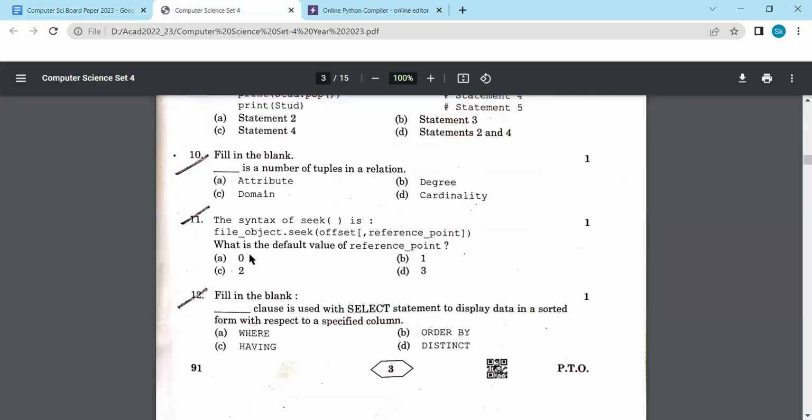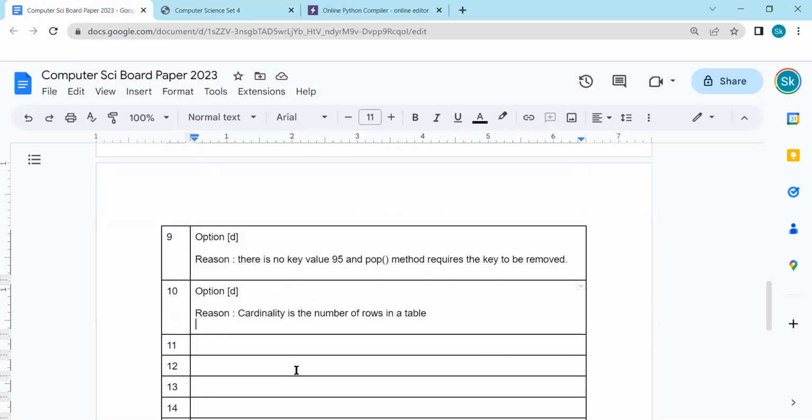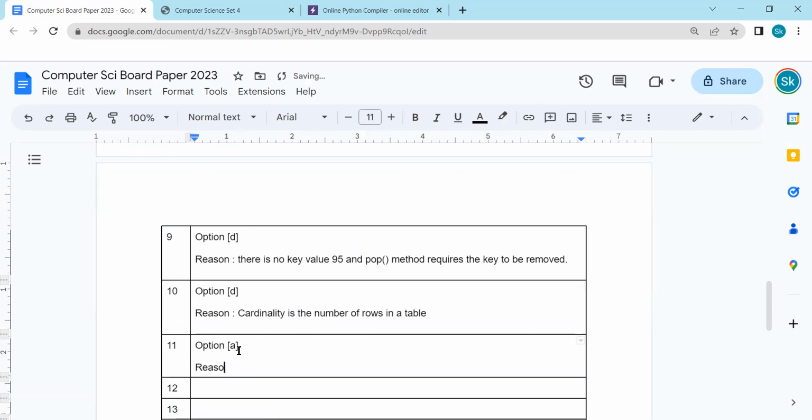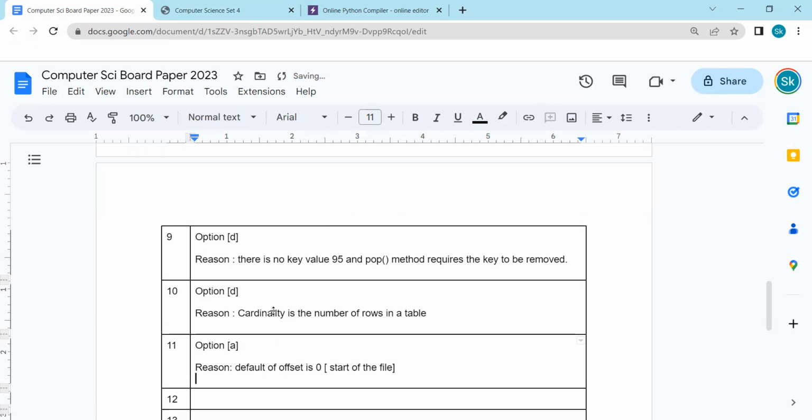Now we come to the 11th one. The syntax of seek is file object dot seek offset comma reference point. What is the default value of the reference point? It's very straightforward. Option A. The reason: the default value of offset is 0. Okay, that is the start of the file. Start of the file. Okay, so this is done.